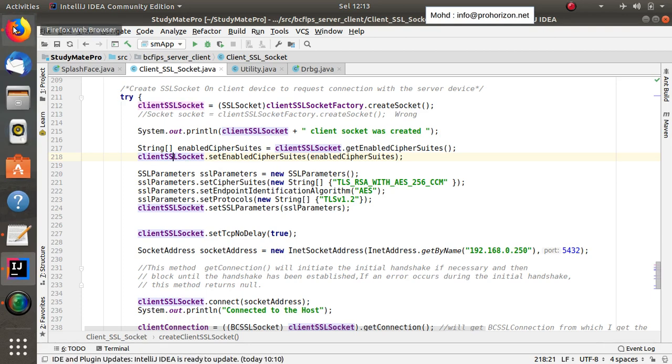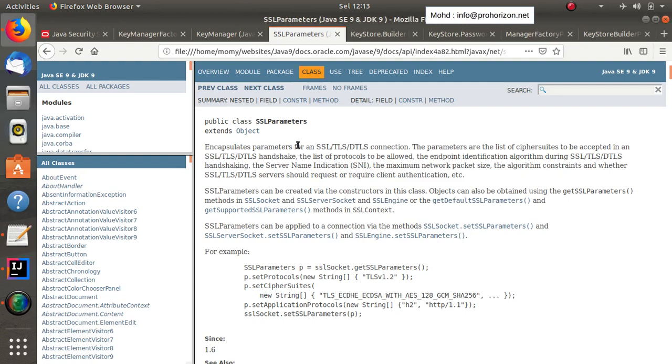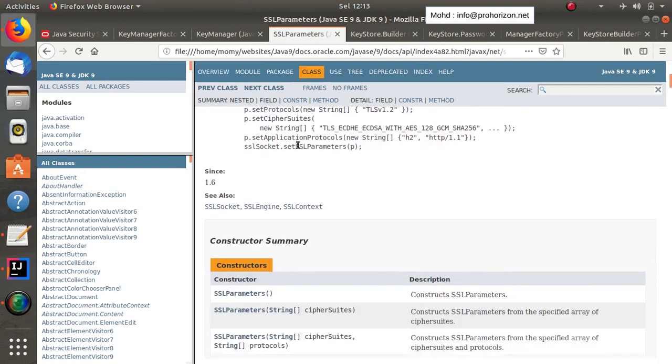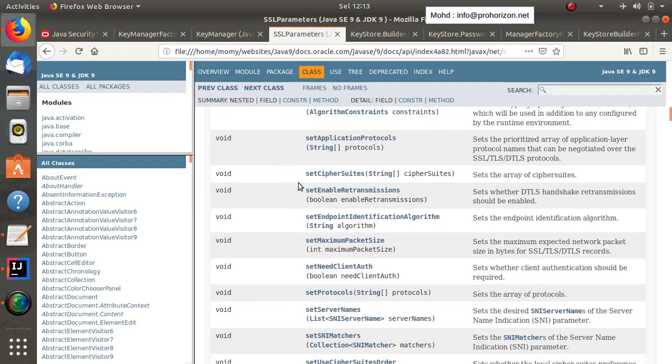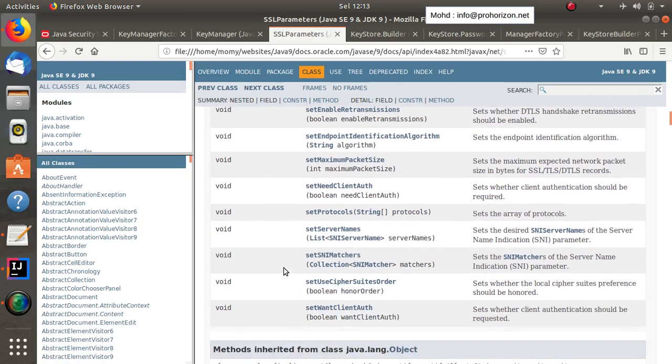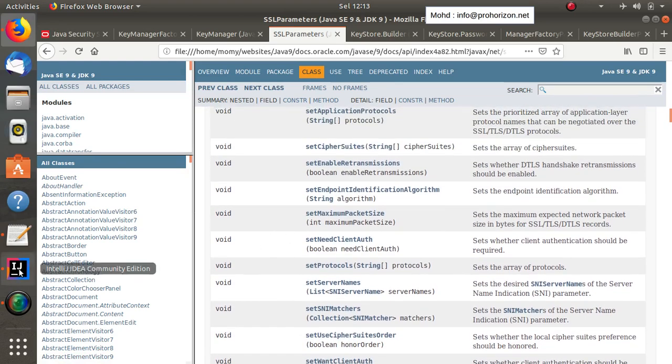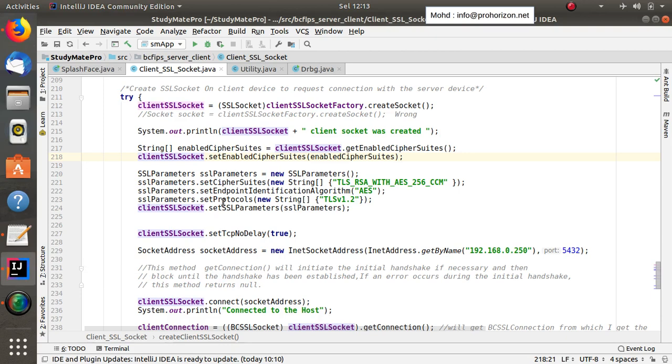And you can find the details about this class here, with the SSL parameters. You can read about it, and there are a lot of parameters that you can add. You see here, set cipher suite, set application protocols, set endpoint authentication. I have chosen a few of them and I will talk about them. So the first one is set cipher suites. Now, cipher suites, as we said, are the combination of algorithms that could be used with your SSL socket of your client socket.